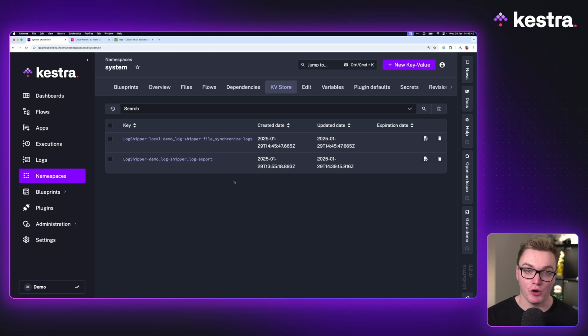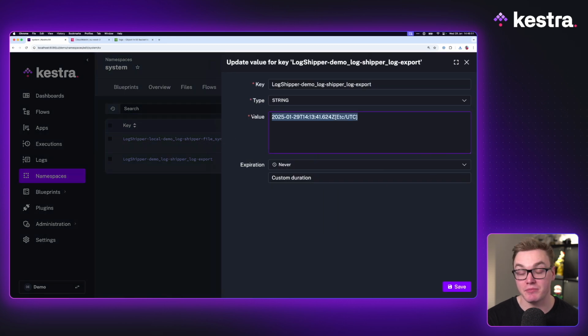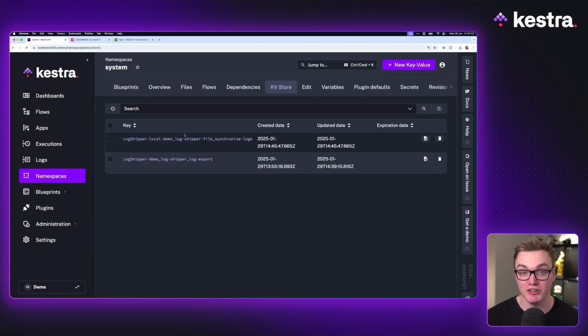simple. And going back to that offset key, we can view that here inside of the namespaces page where I can see both of those different system flows I had. It stores the timestamp of when that was last executed to make sure that we're not going to go and fetch logs that were already shipped and exported to the destinations we asked it to.